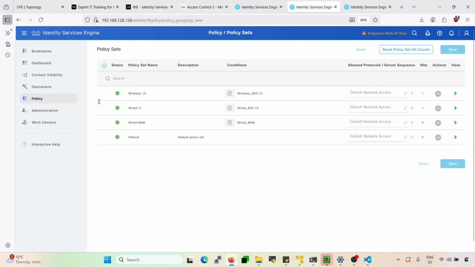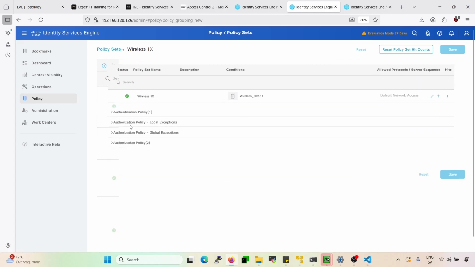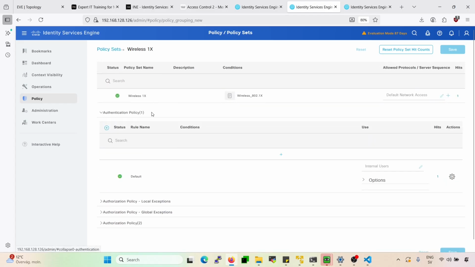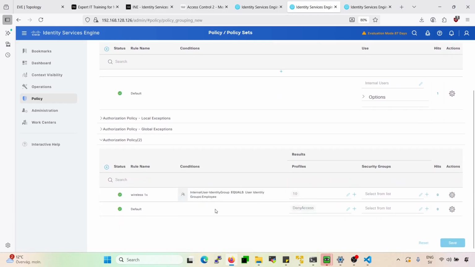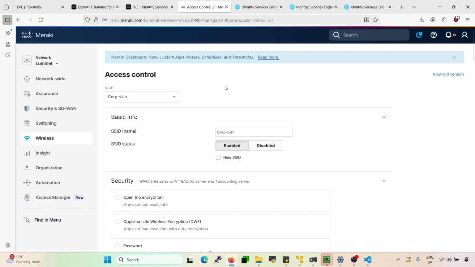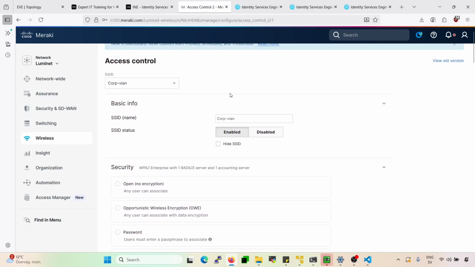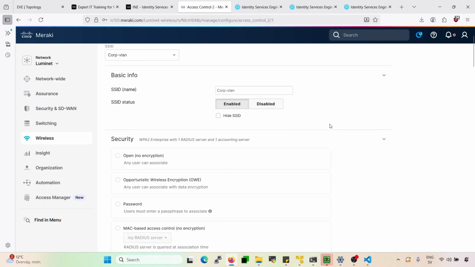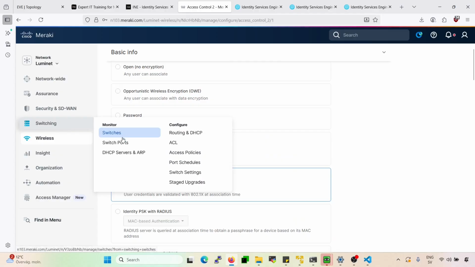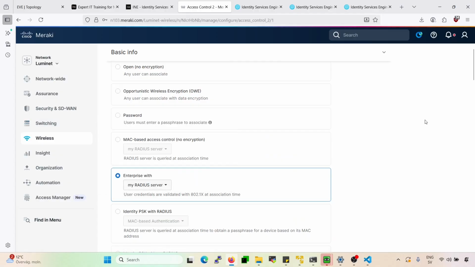So let's go back to policy sets, wireless Dot1x. We're matching on wireless here. Then we're using internal users on the authorization part, exactly the same as wired Dot1x. So equals the employee group, VLAN 10. And that's all. So now if I want to log into this corp VLAN, I just enter the username and password and I'm in. So this is how it looks when you configure the switches and MR for Dot1x.